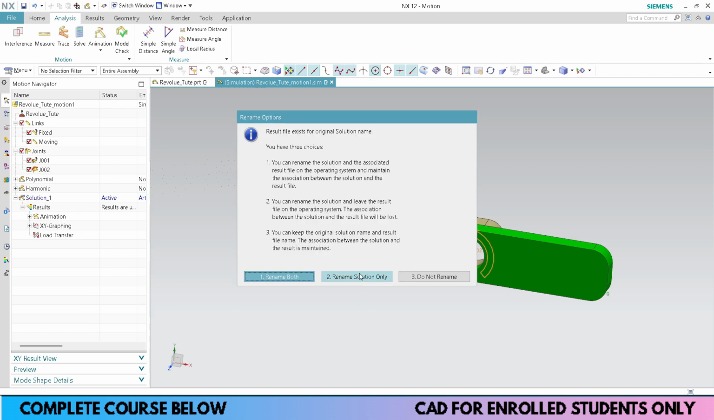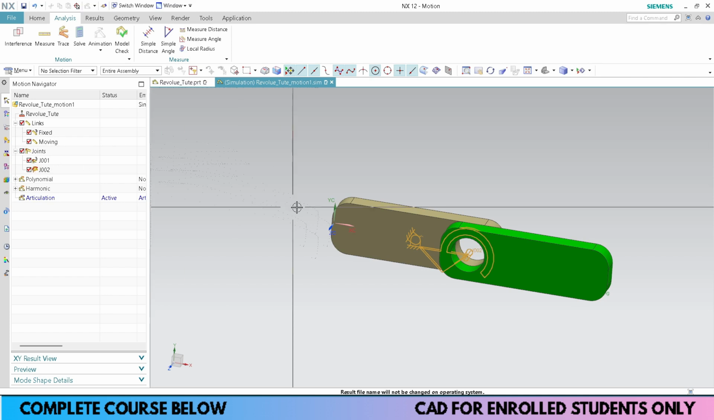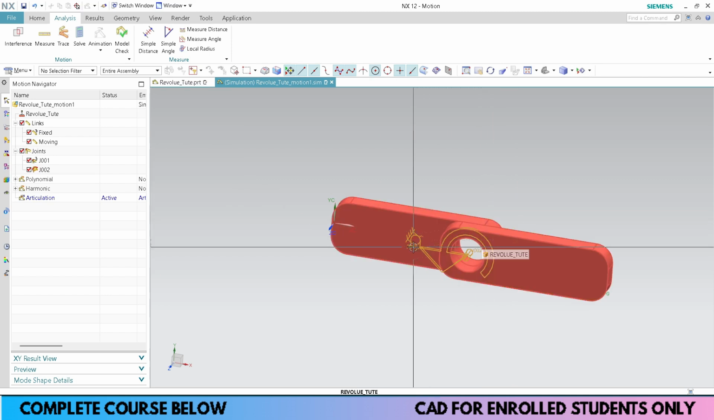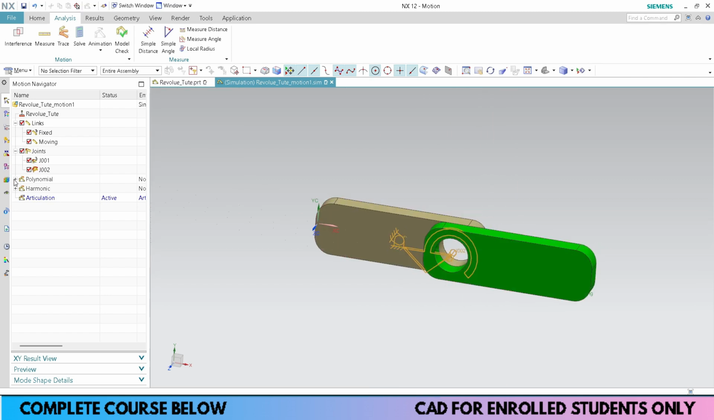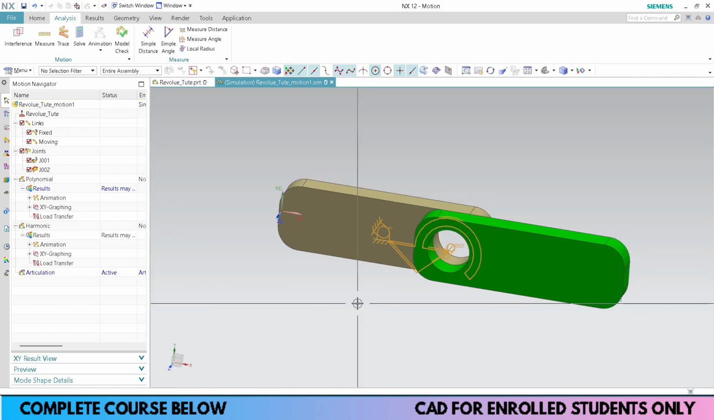So in this video, we learnt about how to make links, then how to make a joint. In this case, it was a revolute joint here and fixed joint here. Then we created a solution, actually three solutions, which were polynomial, harmonic, and articulation. They are all the drivers that you can play with to achieve the desired result.